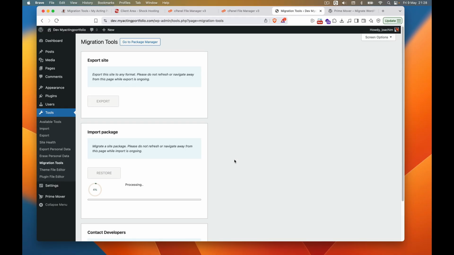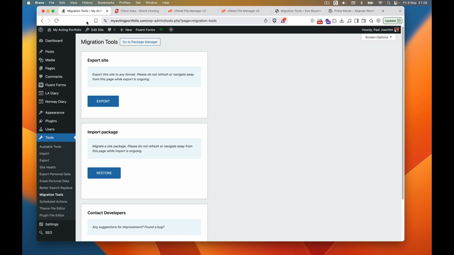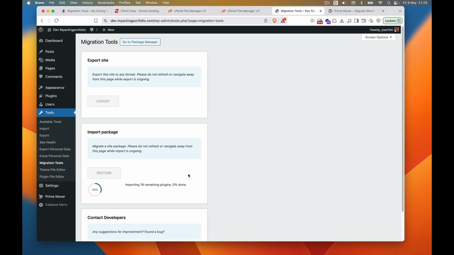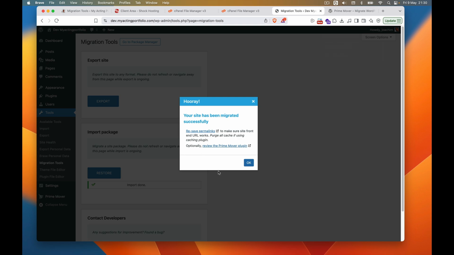So that's what's happening now. It's restoring my original site, which I have located right here, to the dev site. And it's fairly quick to do so as well. I will just pause it again for a moment. So it's almost done, and now it's migrated.